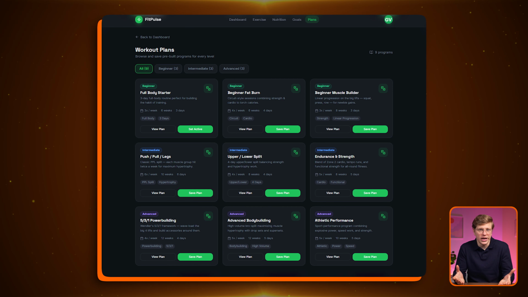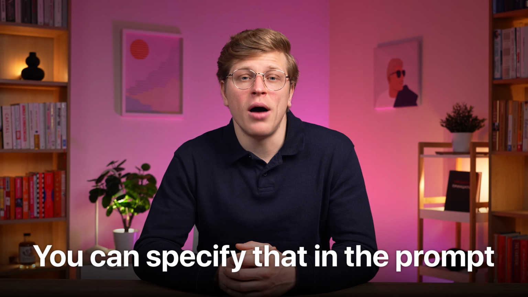The library is organized, the programs are detailed, and saving a plan updates the dashboard instantly. If you want to customize this for your niche, say programs specifically for runners or for people working out at home with no equipment, you can specify that in the prompt and Base44 will build around it.